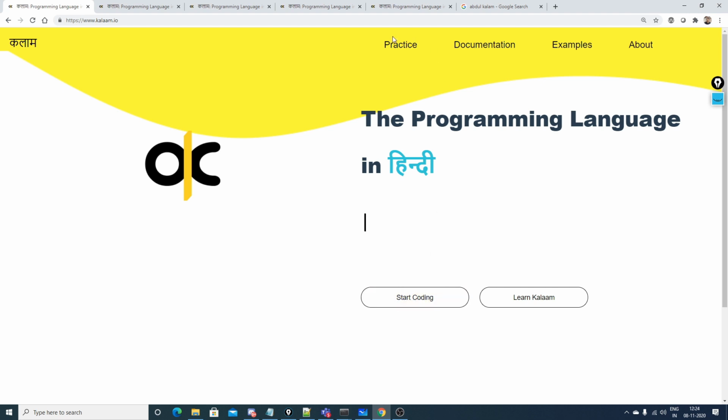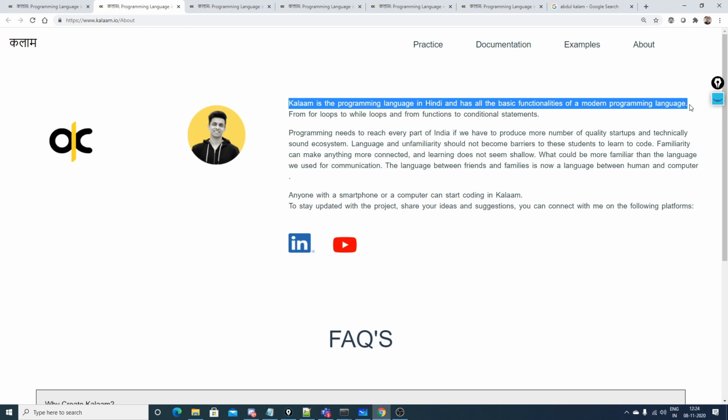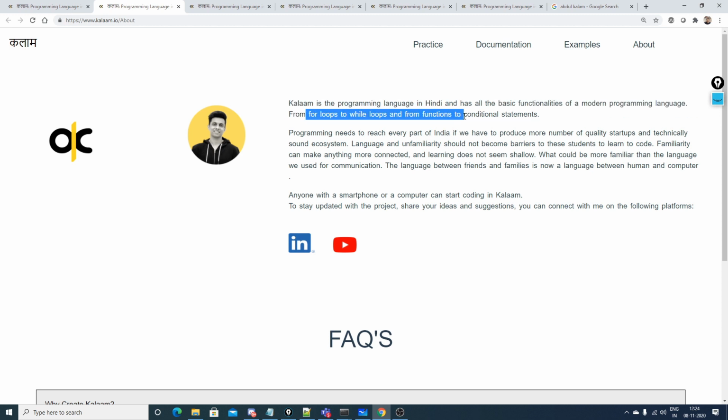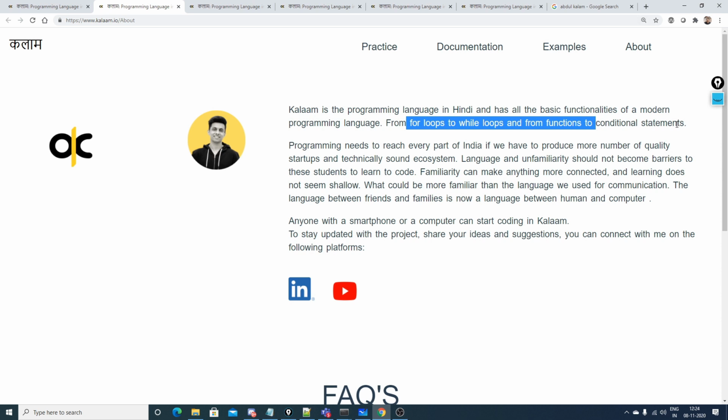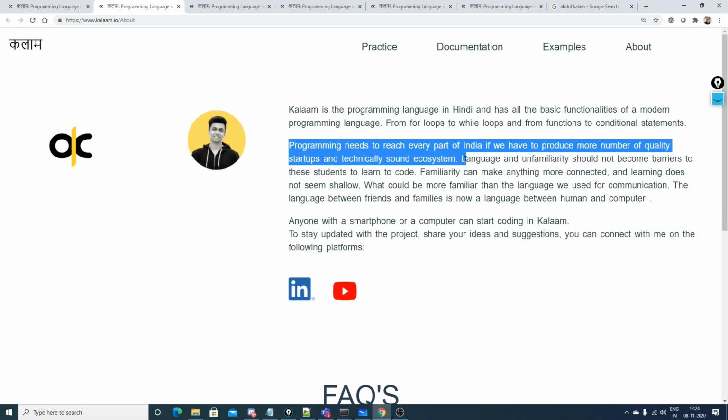So first of all, on this page, you can go to www.kalam.io. There you have practice, documentation, examples, about. Let's first go into the about section. In this, you'll be able to see that it is a programming language in Hindi and has all the basic functionalities of a modern programming language, from for loops to while loops and from functions to conditional statements. Program needs to reach every part of India if we have to produce more quality startups and a technical sound ecosystem. The person who has come up with this, you can connect with him through LinkedIn over here.